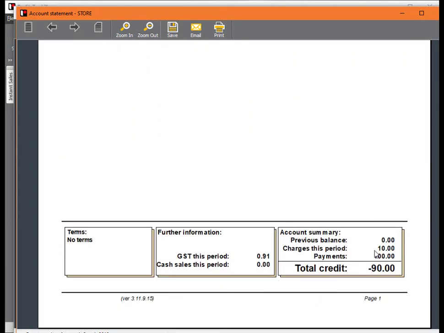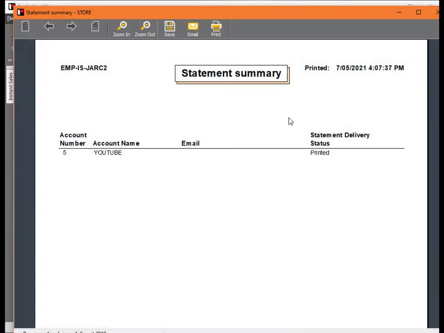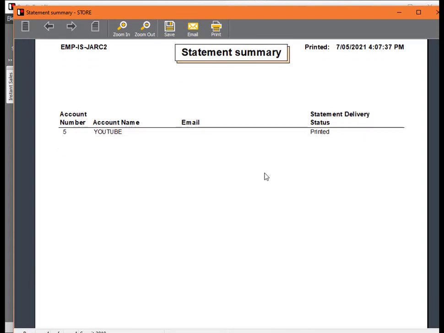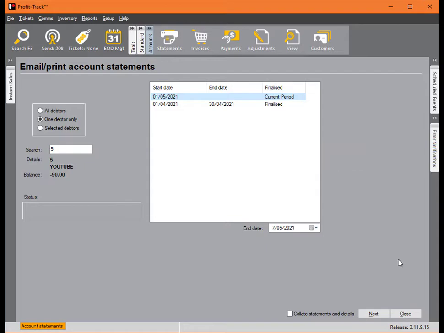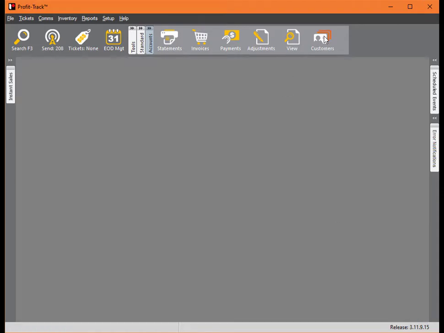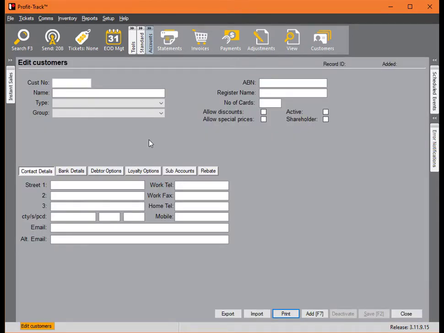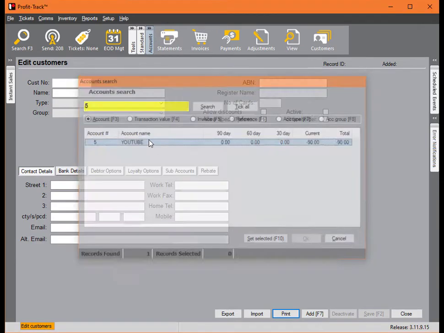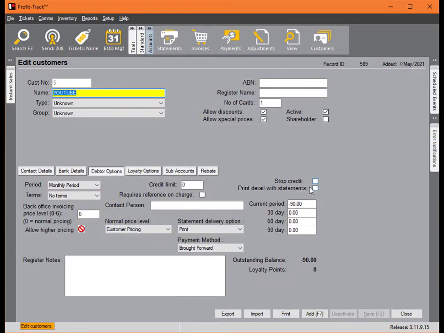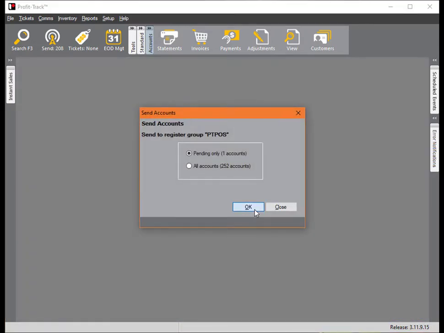So nothing really needs to be done there, besides letting them know that, hey, you've got $90 left outstanding. The statement summary, this is just letting you know whether it was emailed or whatever have you, if you're doing mass amounts instead of just one. But what I'm going to show is if we go back into that, into the customers rather, go into ours under the debtor options and then go into the print detail with statements, send that down.